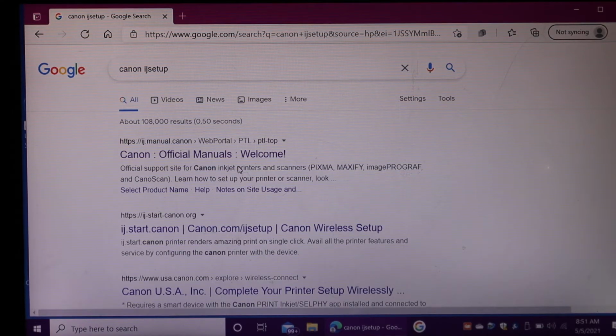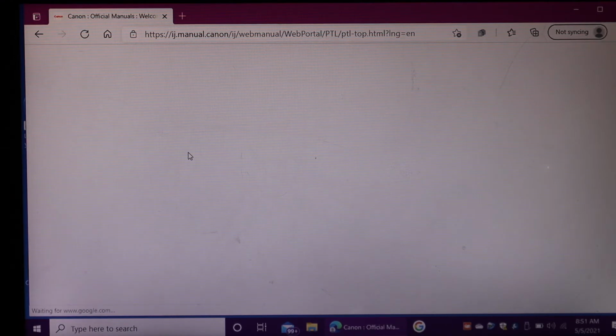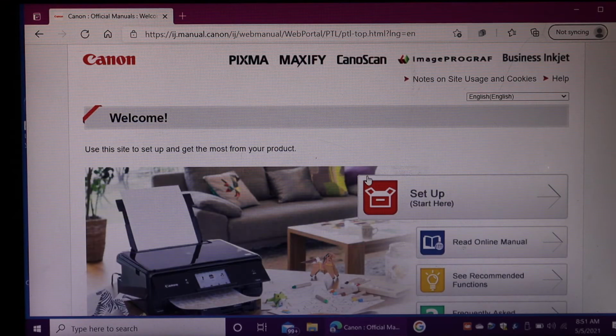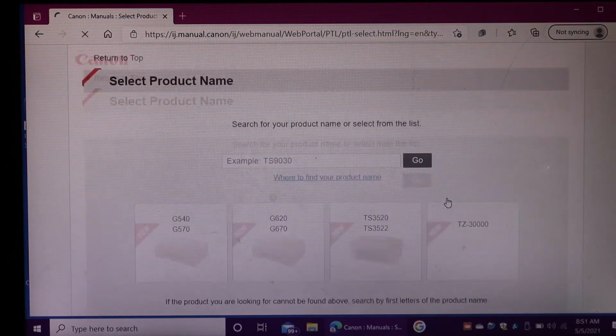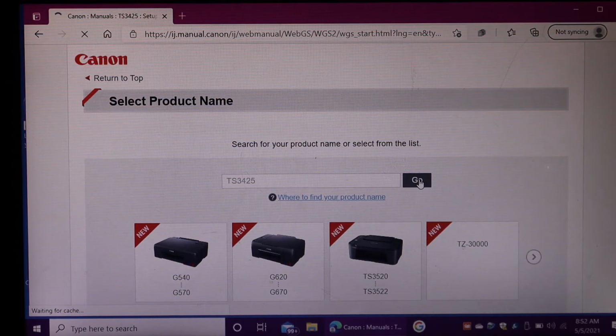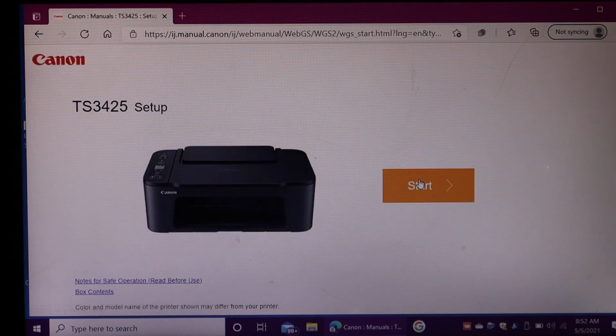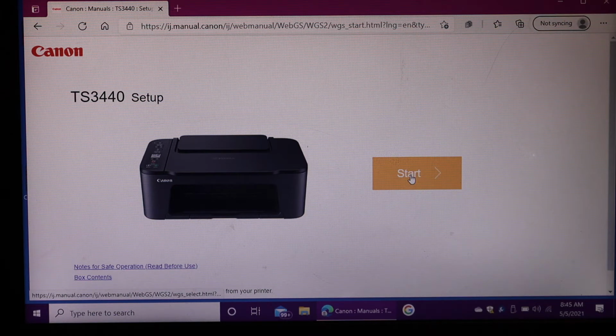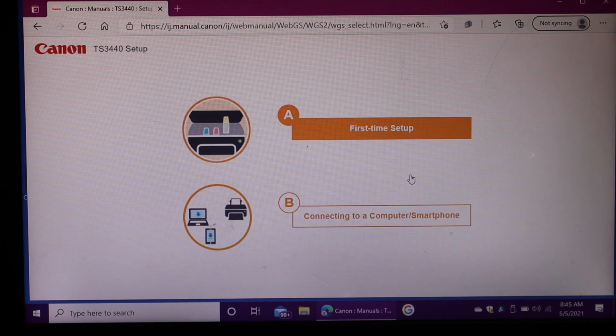On the first link you will see the Canon website, so open it, click on the setup icon, enter your model, TS3425, and click on the go button. And here we have to start the download for the drivers. Click on the start setup process. First time setup.